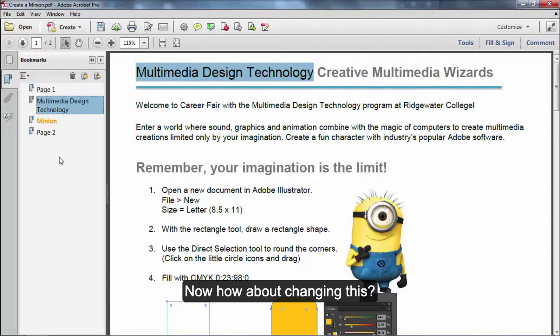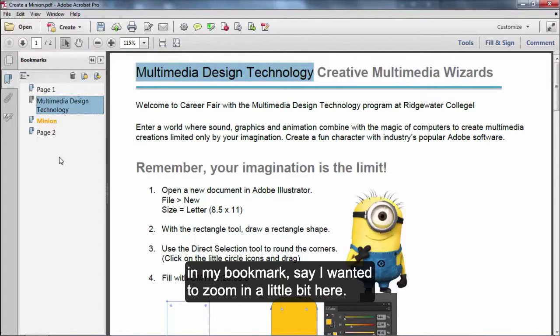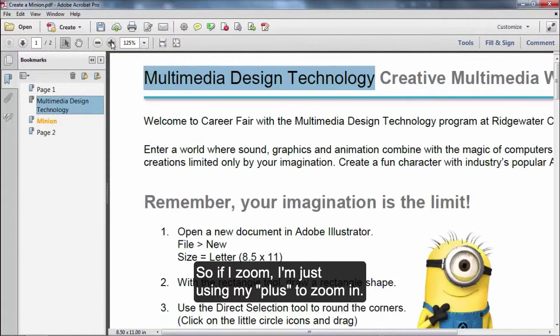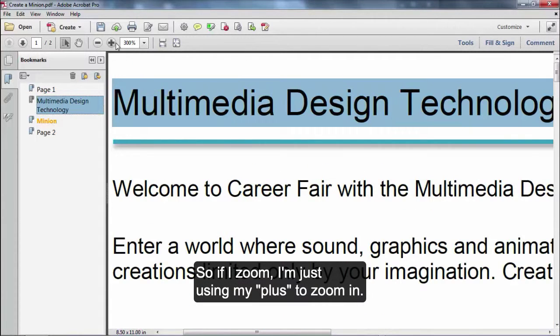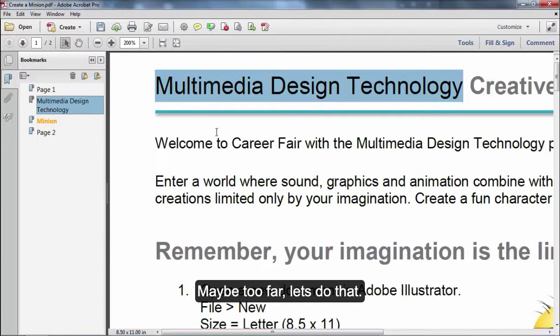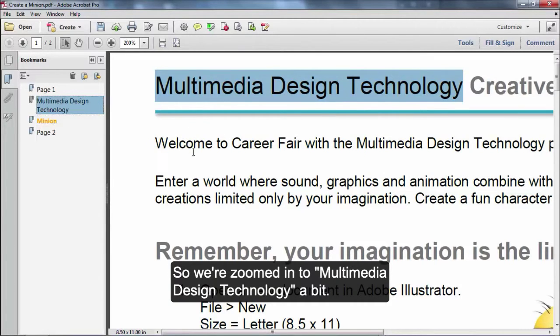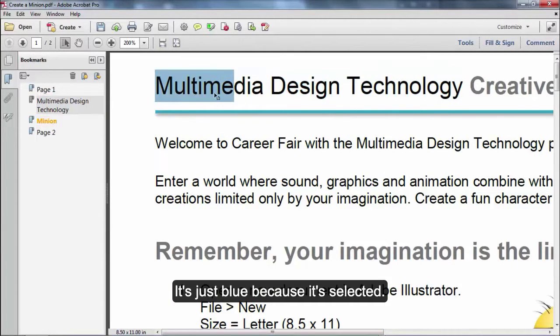Now how about changing this if I'd like to edit my bookmark? So again, in my bookmark, if I say I wanted to zoom in a little bit here. So if I zoom, I'm just using my plus to zoom in, maybe too far. Let's do that. So we're zoomed into multimedia design technology a bit. It's just blue because it's selected. And I want to change that view, so I'm zoomed in a bit more.